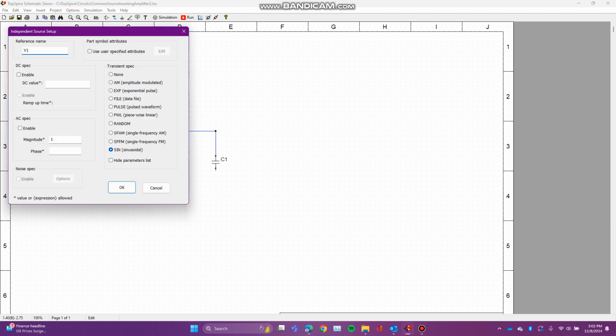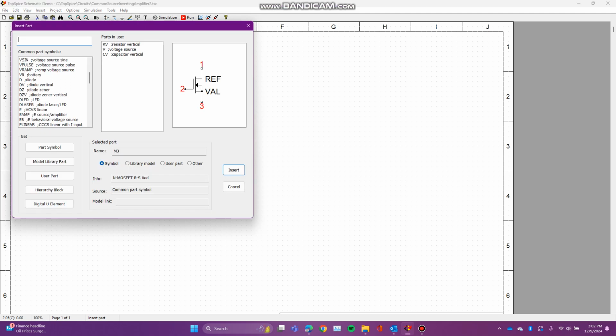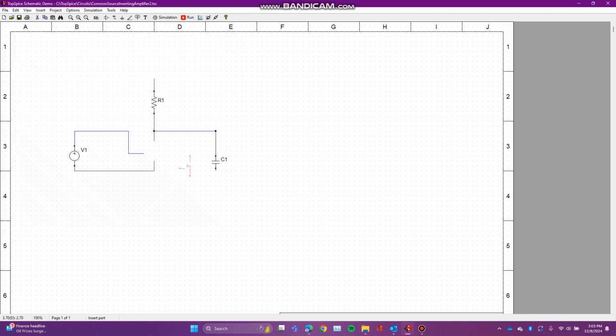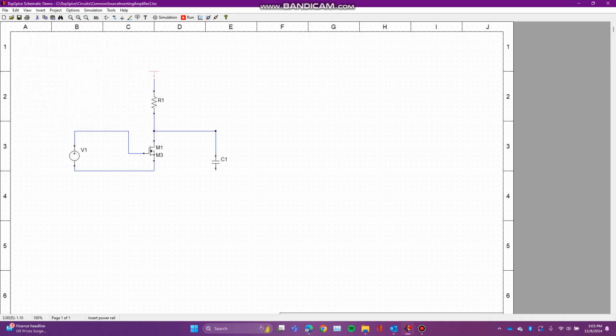In the interest of time, I've already placed a few components. We'll place the NMOS transistor with the base and source tied. And we also will need a few other things like a power rail, positive 5 volts. And then we need to have two ground terminals, one for the input and one for the output.